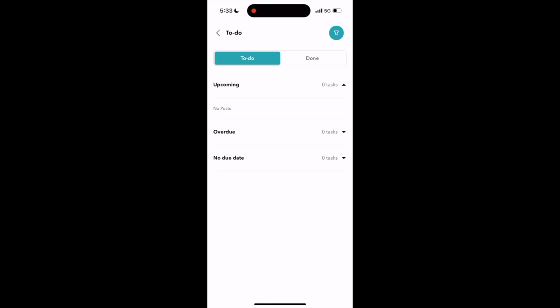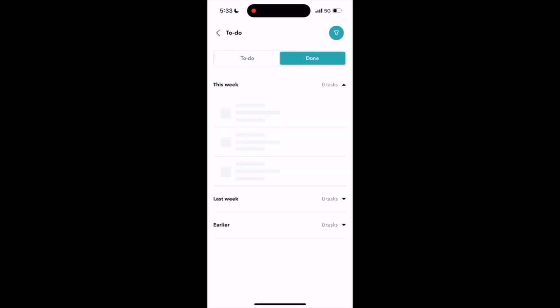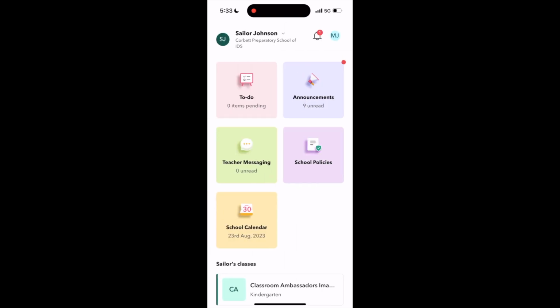In your to-do button, there's nothing to do as of right now, but this is a function that we're still working on as a school to try to figure out the best way to utilize this. You know, remember to bring that 2-liter bottle tomorrow, things like that. And try to make things as easy as possible for parents, which is really what we're all about here, because parenting is hard in this day and age.